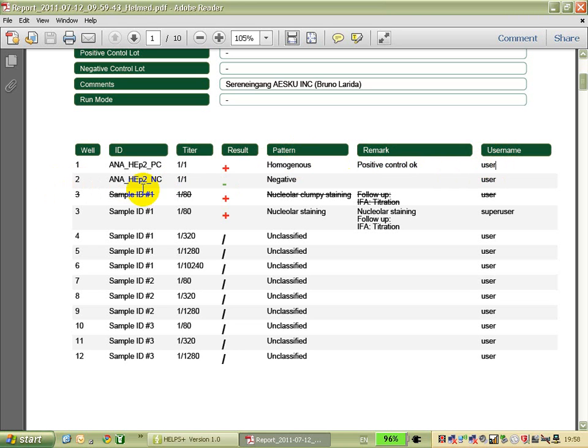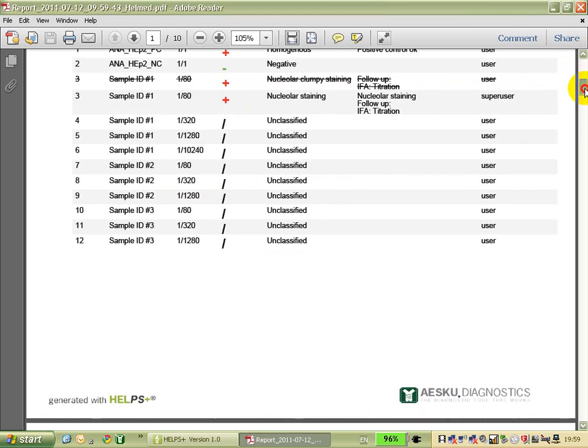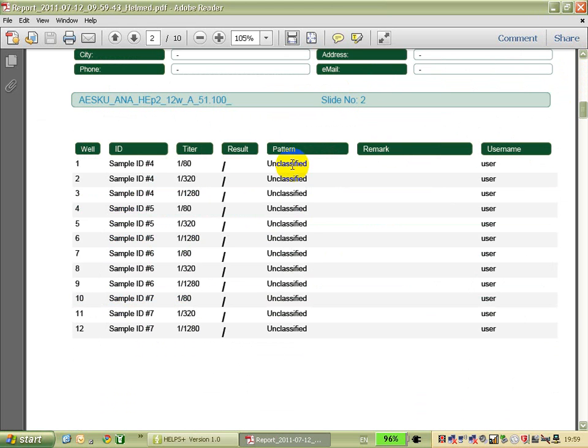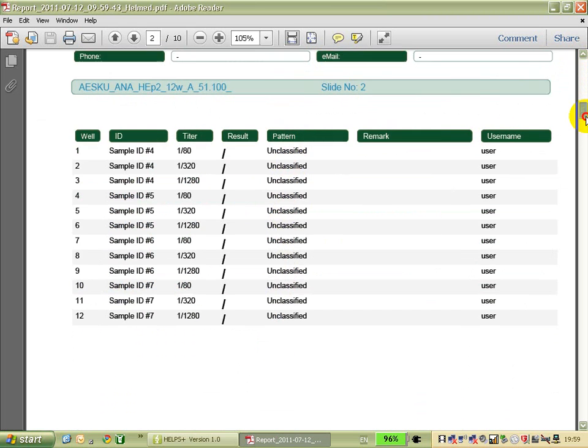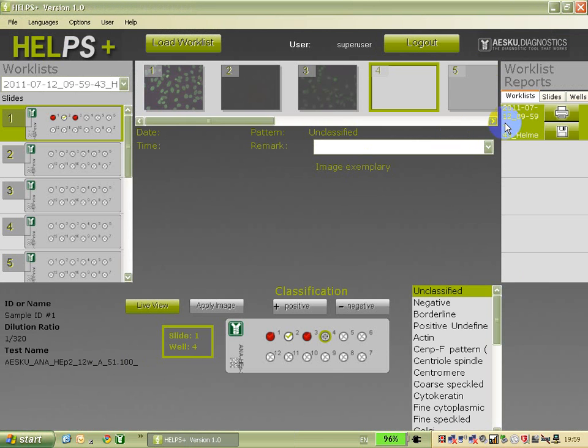And well number 2, we had the negative control recorded by the user. And then well number 3, first of all, the user logged in and selected nucleolar clumpy staining and selected follow-up IFA titration. However, the super user logged in afterwards and changed his results to nucleolar staining. So this is what we mean by having full traceability. If somebody changes their results, the old results should still be available. We could scroll down to the other slides, number 2. However, we had not classified any of these results yet, so we can close this worklist report.